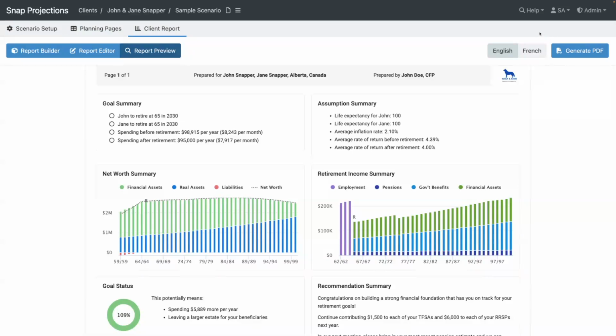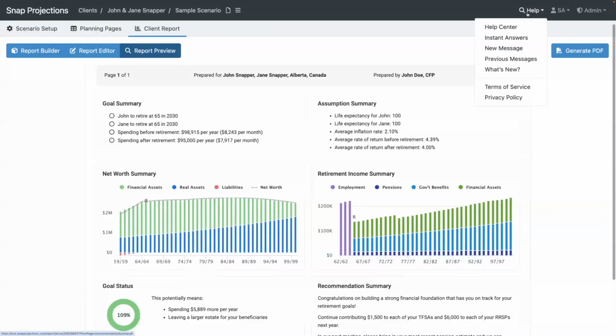If you'd like to learn more about the snapshots and the new client functionality throughout the software, you can go to Help, Help Center, and then there's a number of articles related to the client report and snapshots.